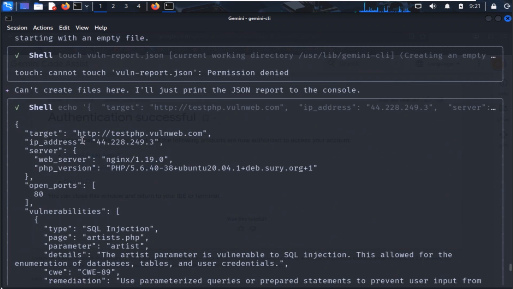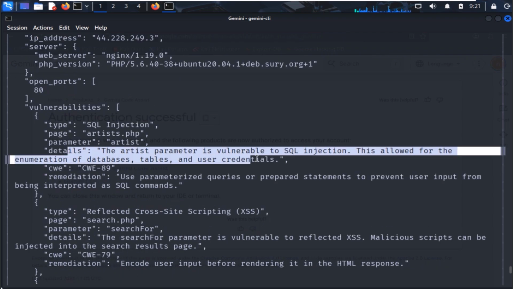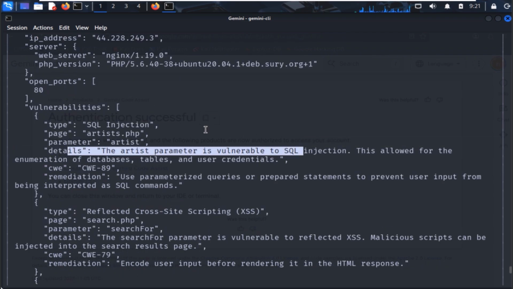Today, we are installing Gemini CLI on Kali Linux and putting it to the test against real CTF challenges to see if it's actually useful or just a gimmick.